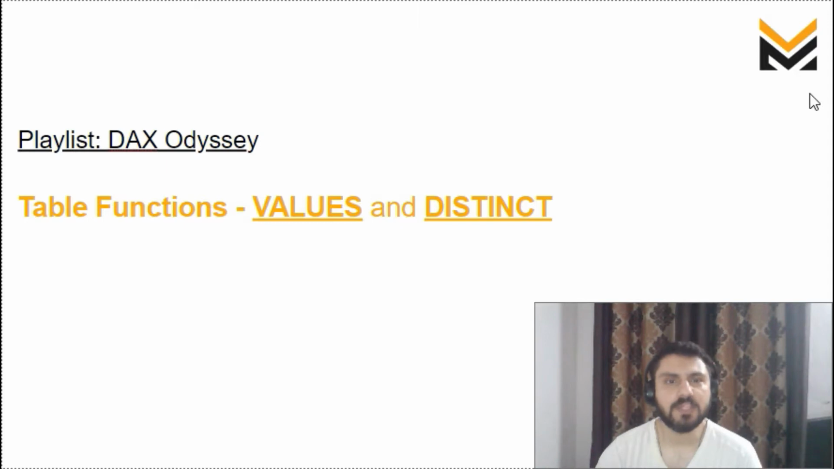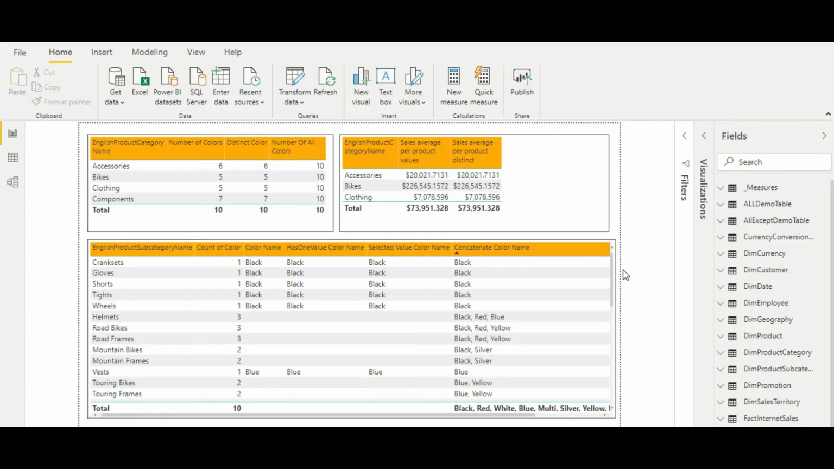In this we will cover different scenarios where VALUES and DISTINCT can be used, and we will also see the demo. So let's get started. So friends, I have opened the Power BI desktop now, and let's see the different scenarios where VALUES and DISTINCT functions can be used.